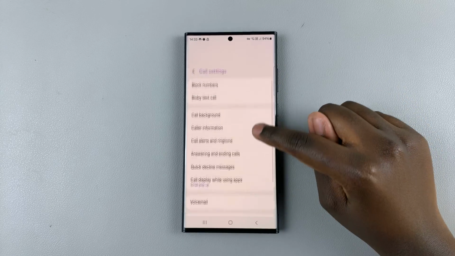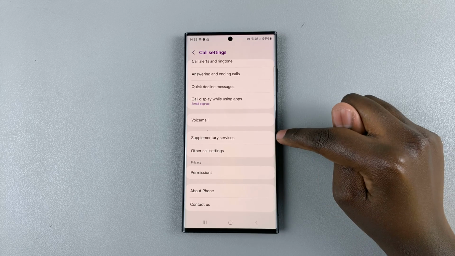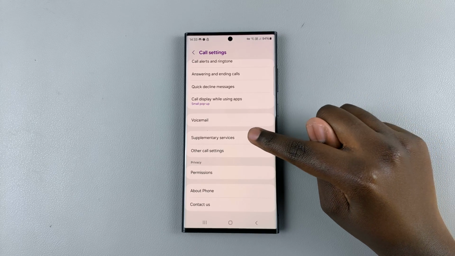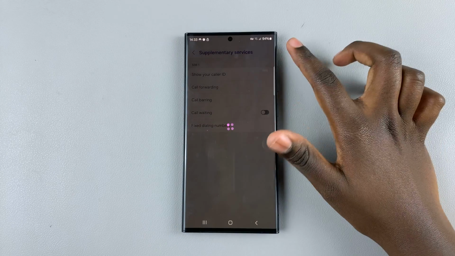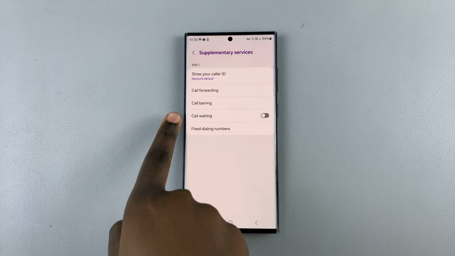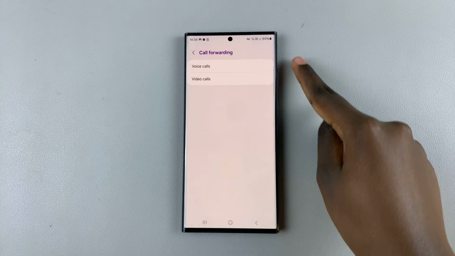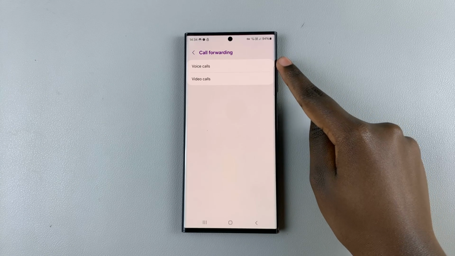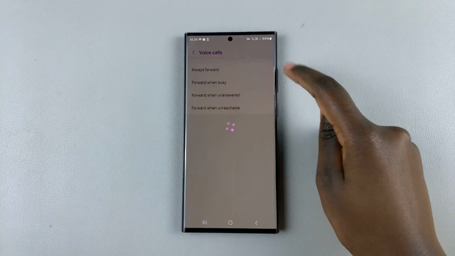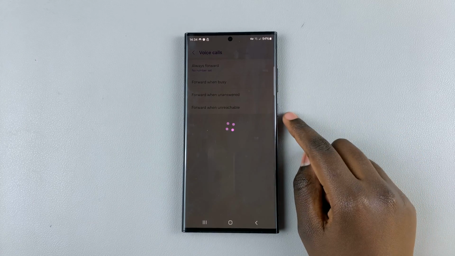Then what you want to do is scroll and look for the option Supplementary Services. Tap on that. Wait for it to load. Then next, you should see the option Call Forwarding. So tap on it. And then you can choose to forward either voice calls or video calls. Then wait for it to load again.